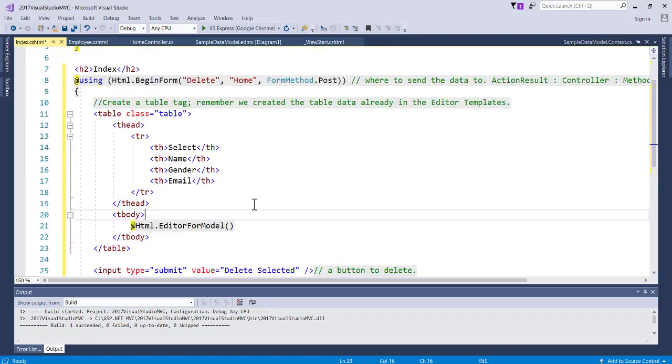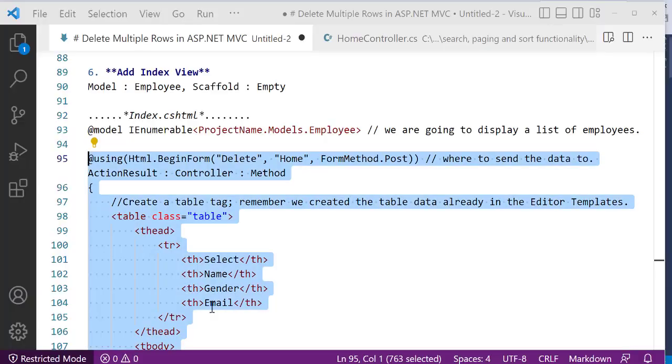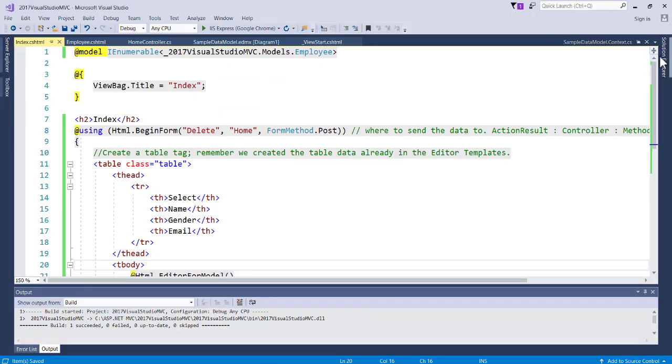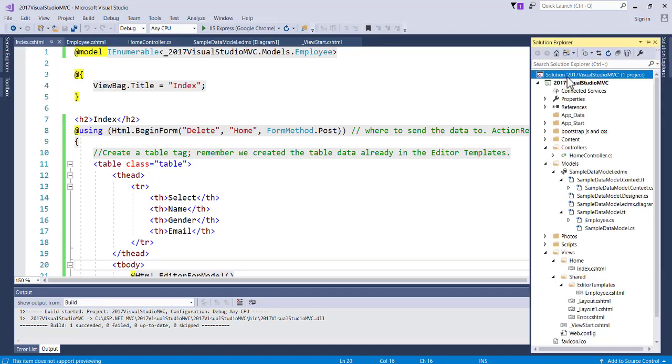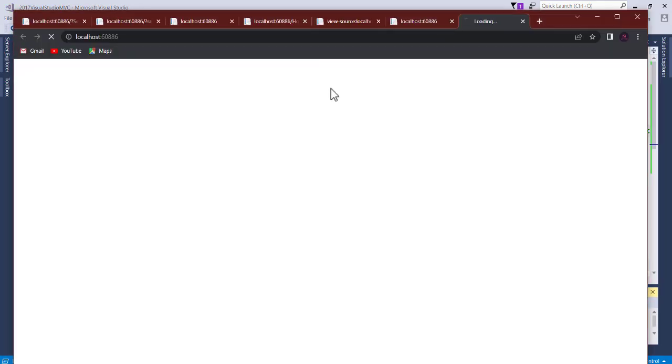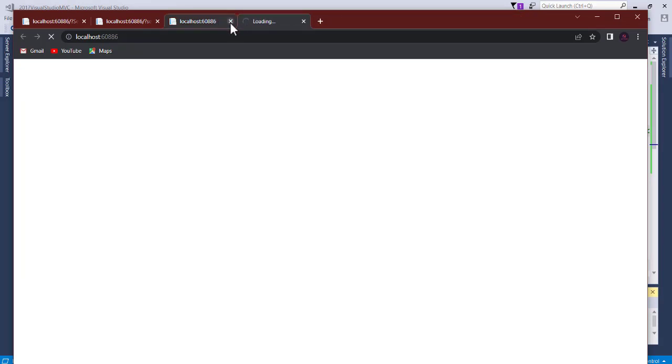Once you have this, let's save it. The next thing to do is build and run. Right click on the solution, go to Build Solution, wait for it to be built, and then we can run it. So Control plus F5, let's run it and see whether it makes the deletion possible or not. Let's wait for it to open.